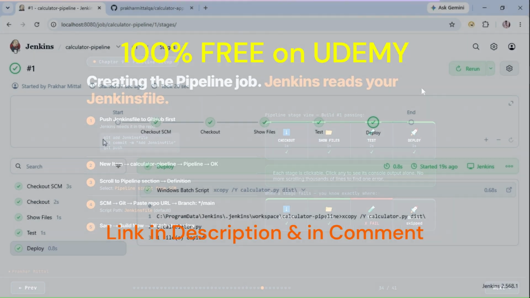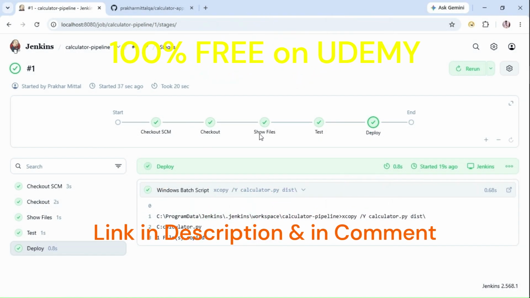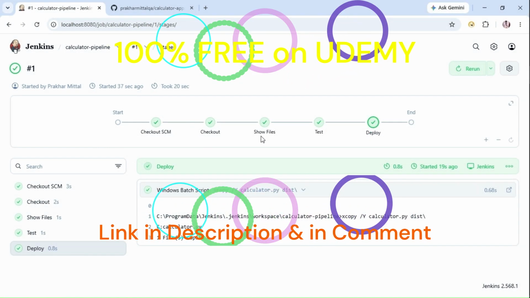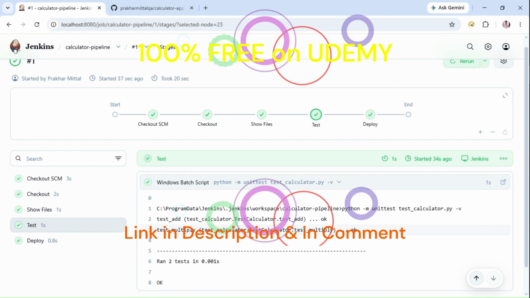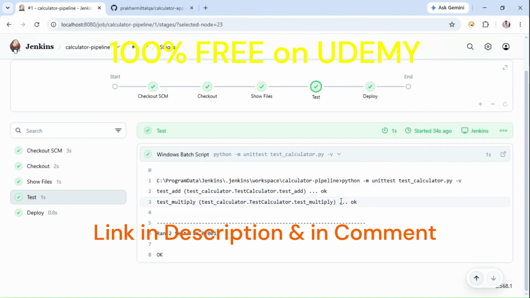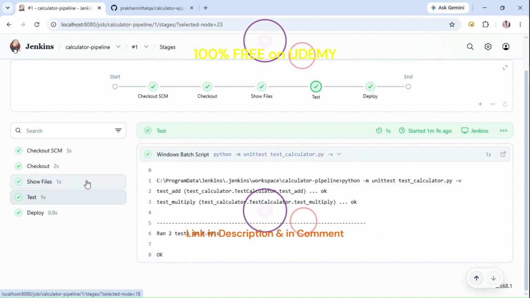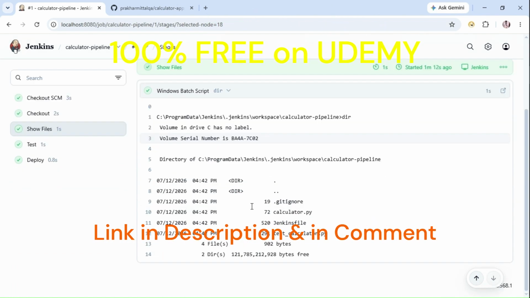By the end, you will have a complete CI/CD pipeline. Push code, tests run, build deploys automatically every time. And so then you'll see the stage view, checkout, show files, test, deploy, all turning green one by one, giving you instant visual feedback. Even parameterized builds, staging or production runs with just a drop down.